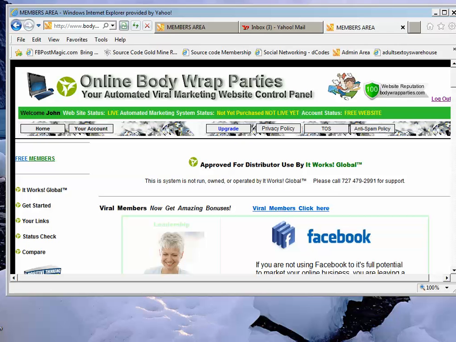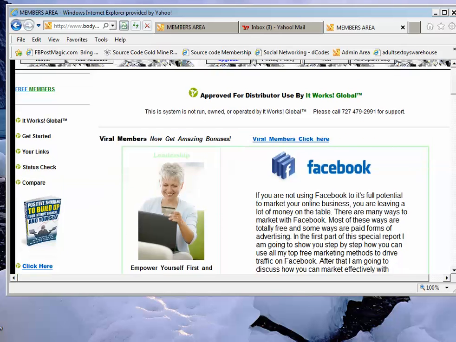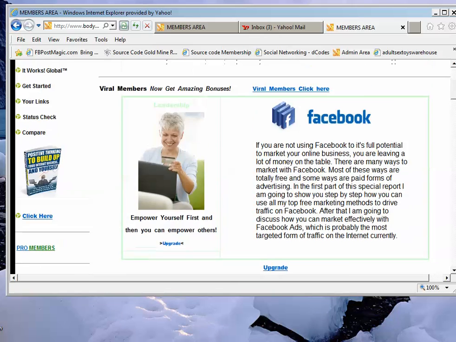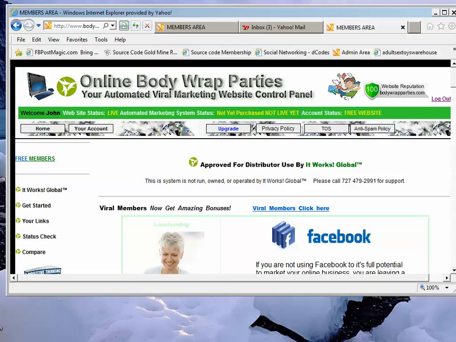So back here, we've logged in. This is our first page that we see when we log in. It does make a couple mentions of marketing on Facebook and how viral members are now getting some really amazing training bonuses, and I'm giving them access to that. But right now, we're looking at our dashboard, and we just signed up. So our website is live.